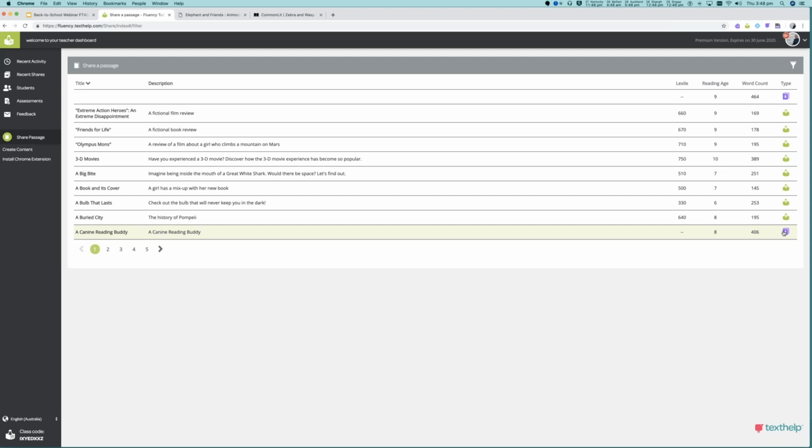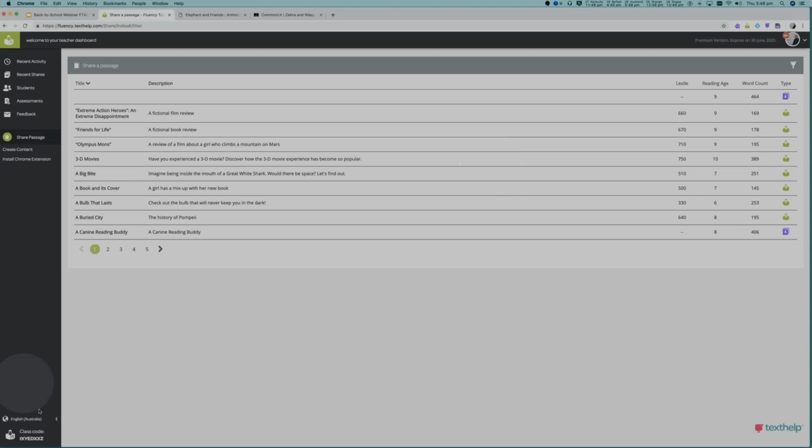Down the bottom, if I just wait while you're talking about that, Kimberly, down the bottom left-hand corner, you can also see that when I've set up my Fluency Tutor account, I can decide what kind of English spelling conventions I'm going to be using, and it will also give me access to different voices as well.